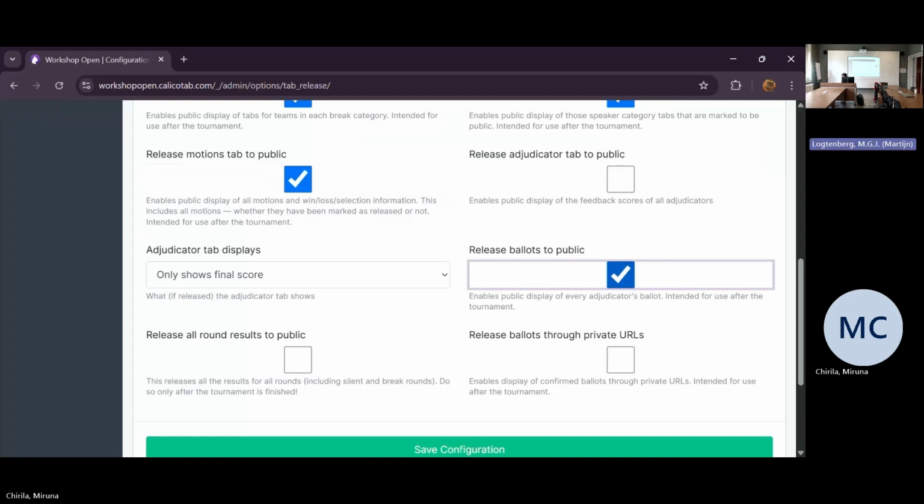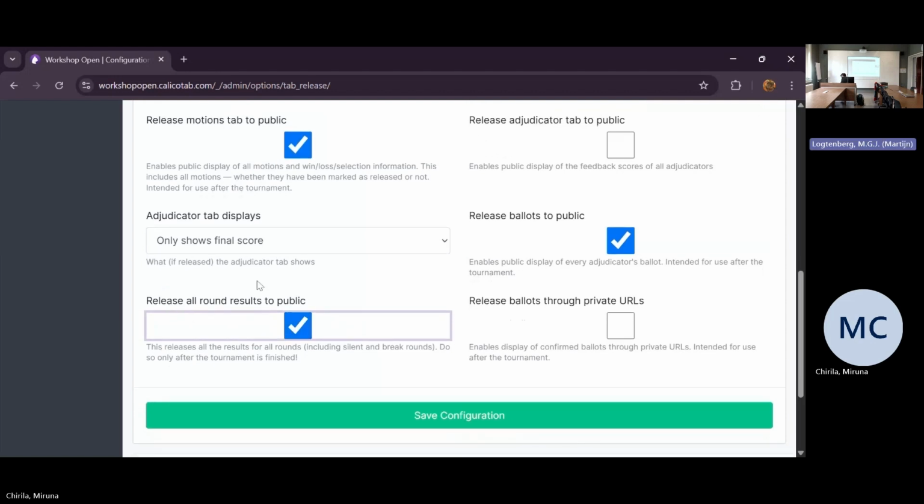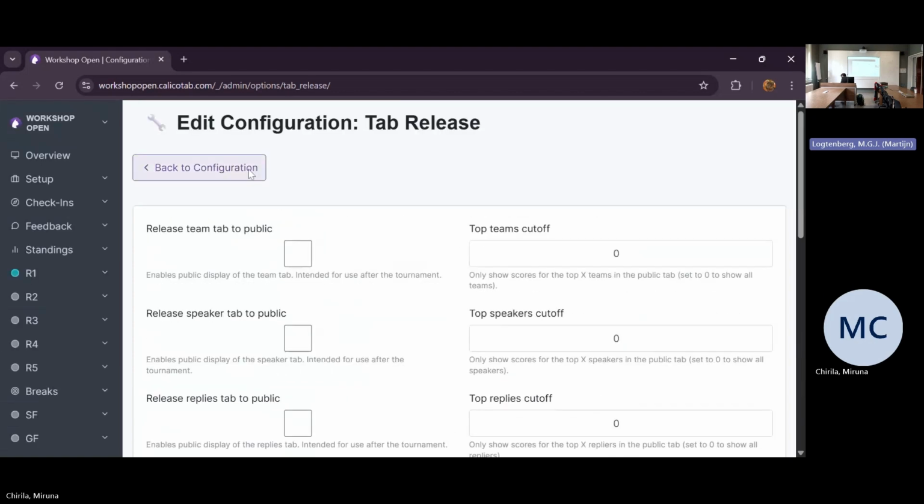It's just something that I personally think is a good thing to do, and sometimes I would bring this up to the teams I'm working with. Then you also have release all round results to public. This will make the close rounds and the elimination rounds, so in this case the out rounds, public to everyone. So this is also something you want to click on at the end of a tournament.